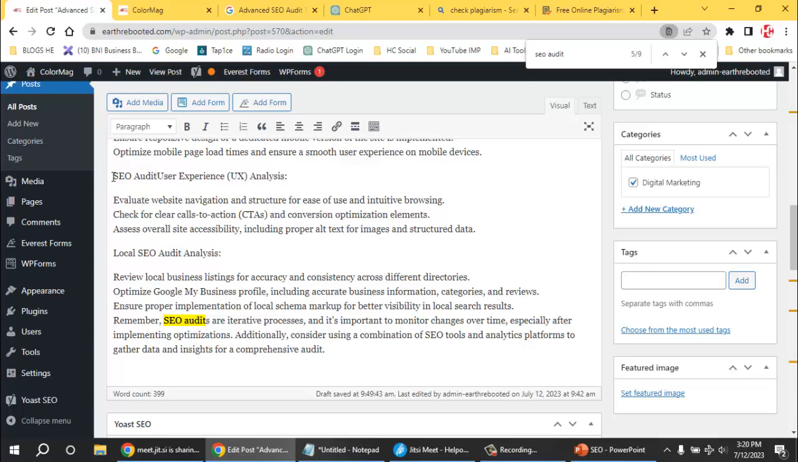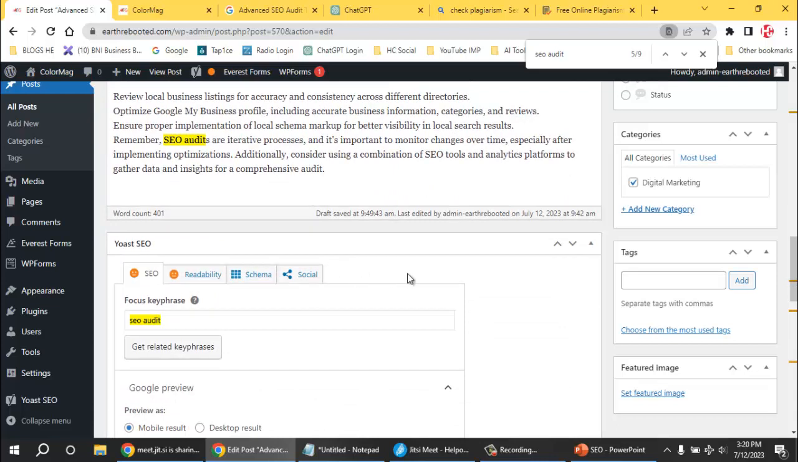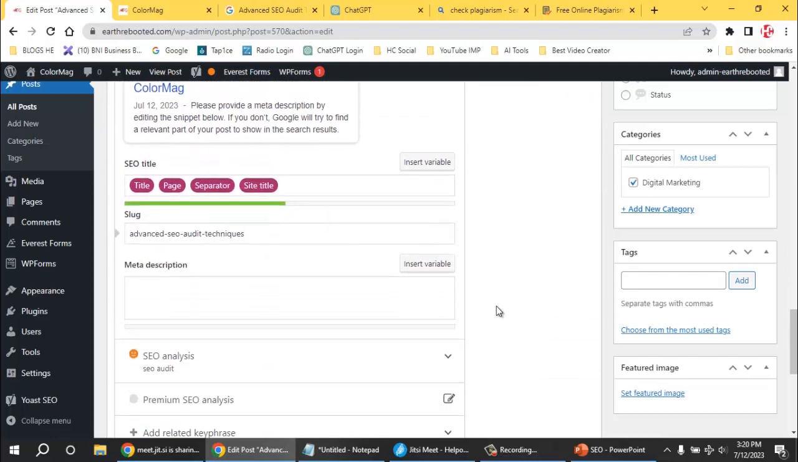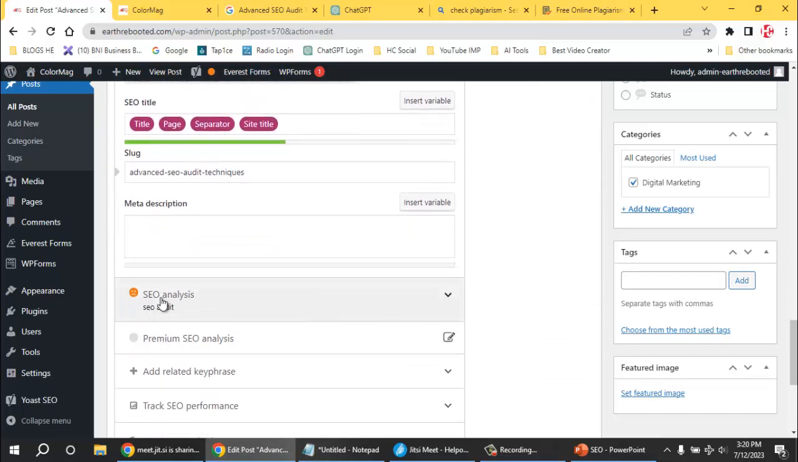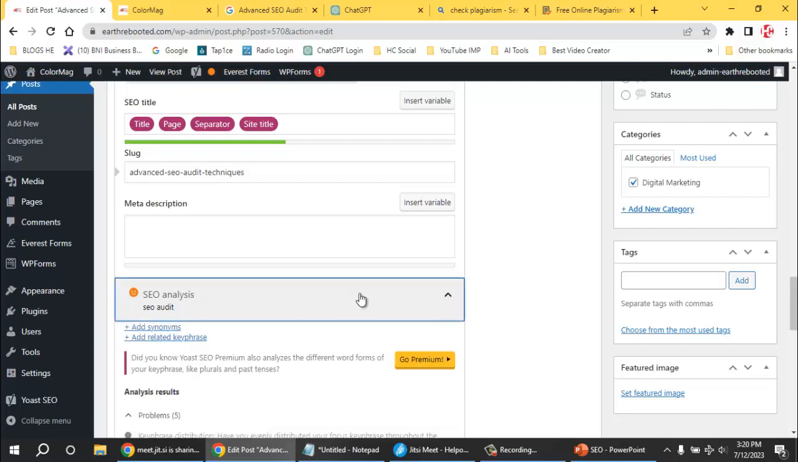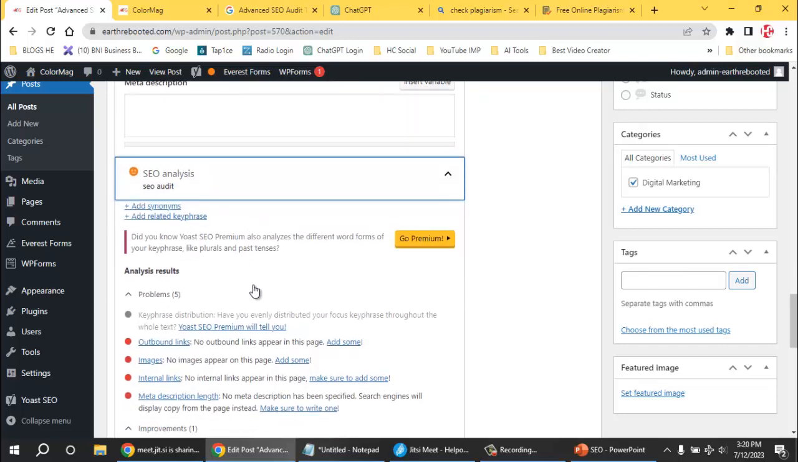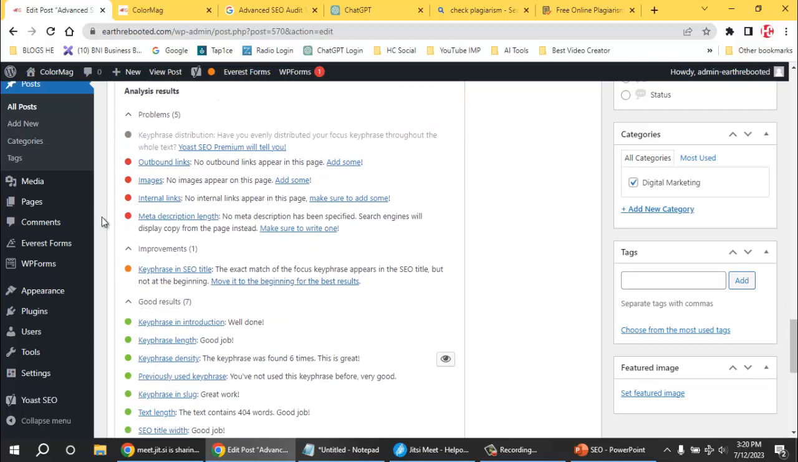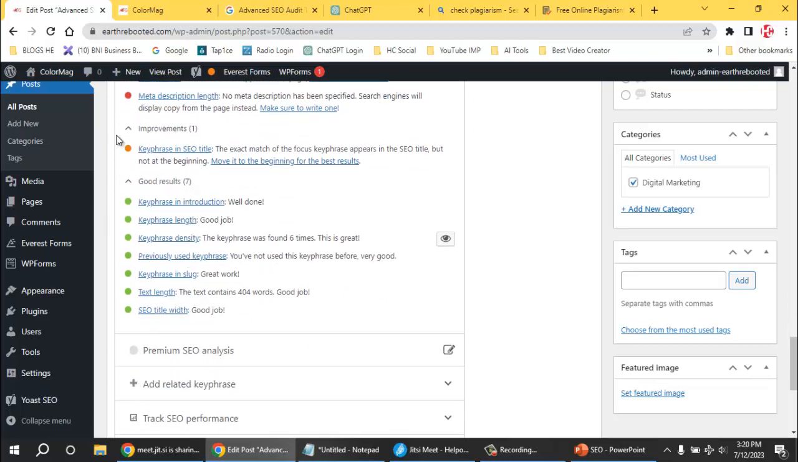So the first error says outbound links, so that is no outbound links appear in this page. So what is an outbound link? Outbound link is, say, like I click on some link. So say let me click on this link. So I click on this link and you can see it has opened in a new tab and it is taking to some another website. So this is the Yoast SEO website and this was our website, right? So it is clicking and opening in another window, another website. So outbound links are all external websites which are not our websites.